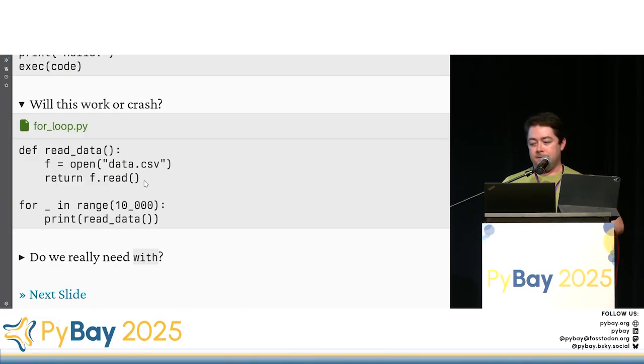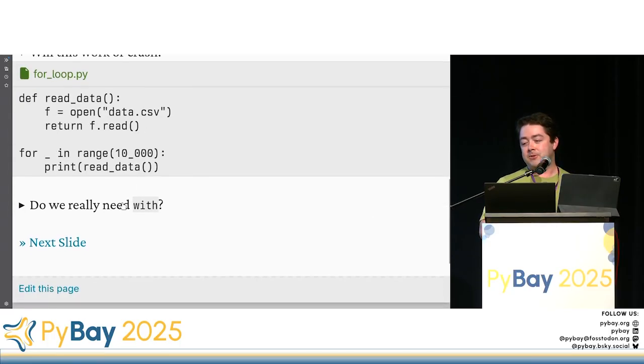Given that it doesn't happen all the time, how important really is the with block? Do we really need it?